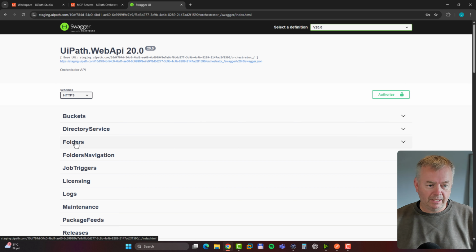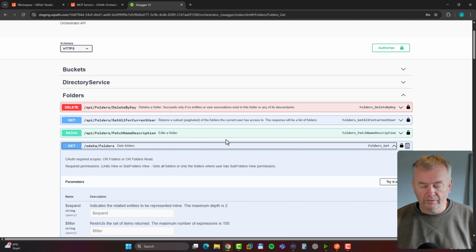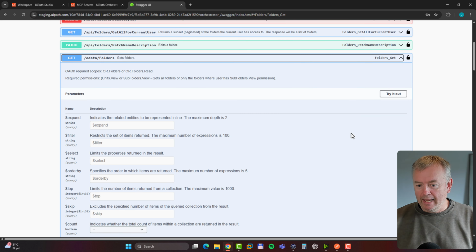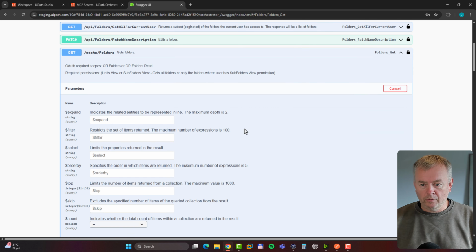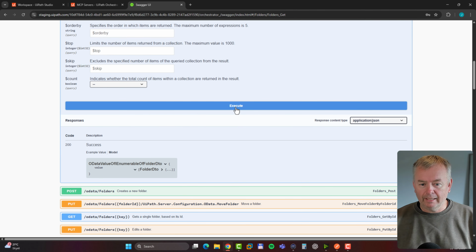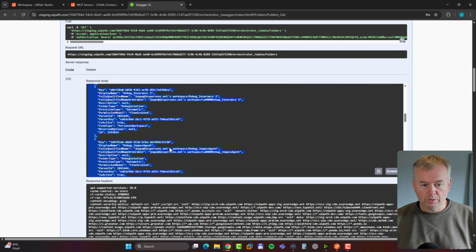Then if I click, for example, the folders section here, I can go down to the function called get OData folders. That'll give me all of the folders that are in Orchestrator. Again, this is not something we really want to do, but we need to do it in order to get a bearer token. And I click try it out over here on the right. Scroll down a little bit and click execute. That's going to execute and then give me a list of the folders in this Orchestrator.